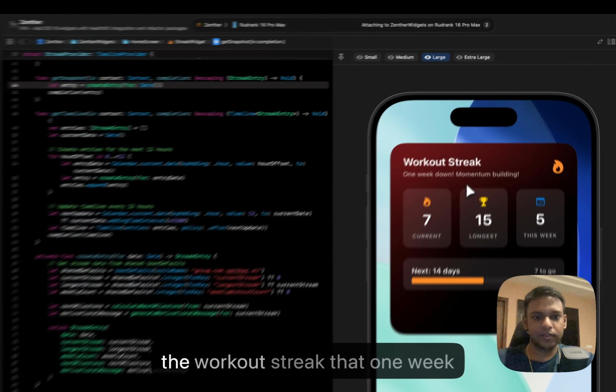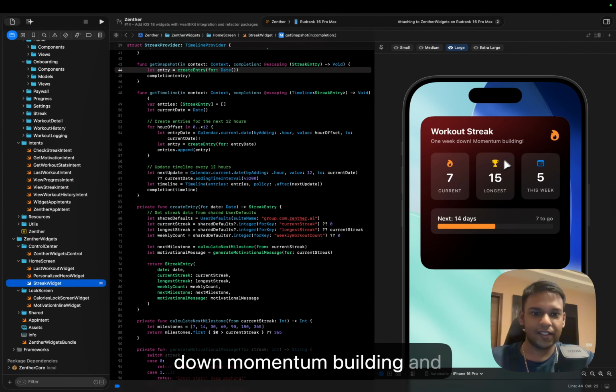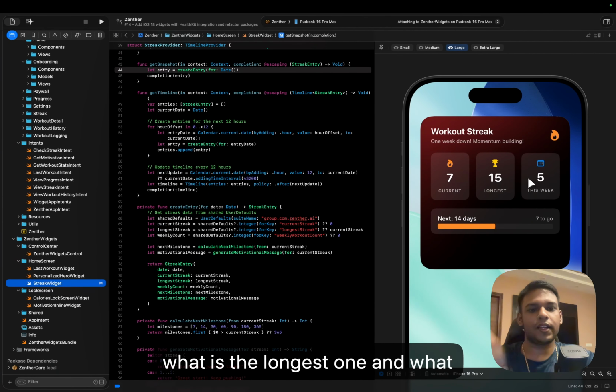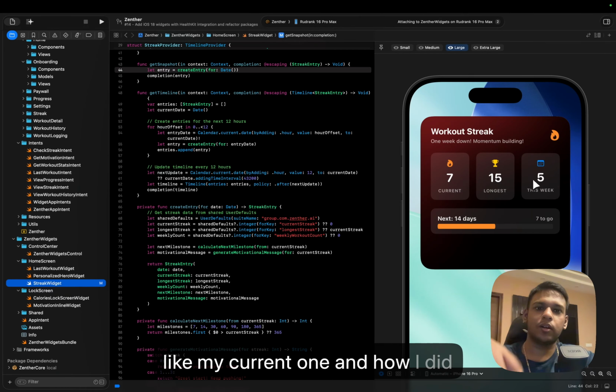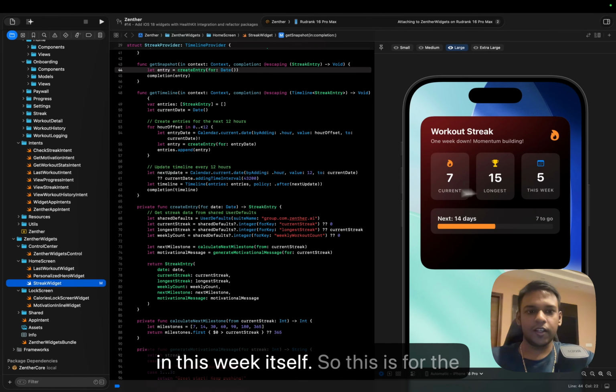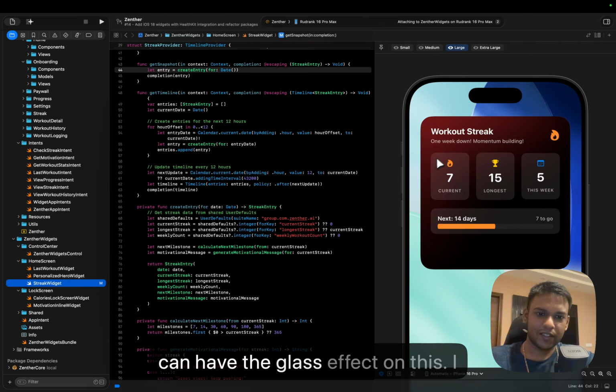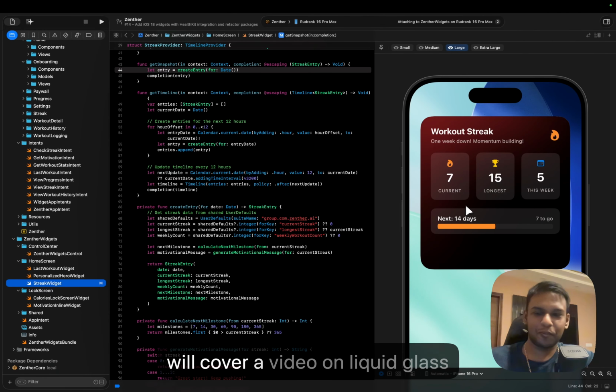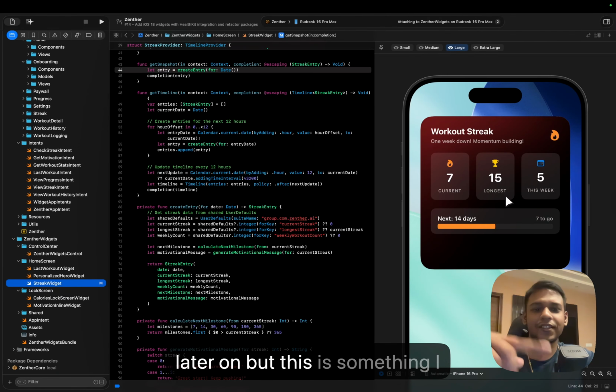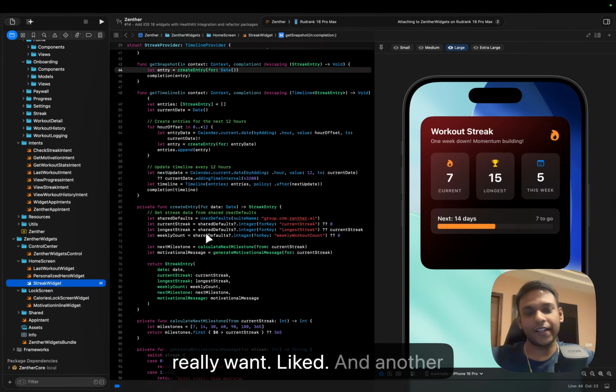And then you have the workout streak, that 1 week down momentum building, and what is the longest one, what my current one is, and how I did in this week itself. So this is for the bigger one, and this is nice. I can have the glass effect on this. I will cover a video on Liquid Glass later on, but this is something I really liked.